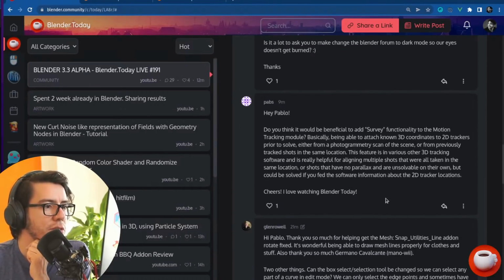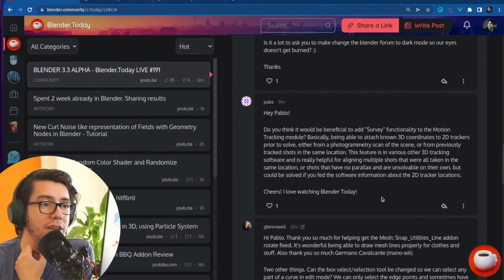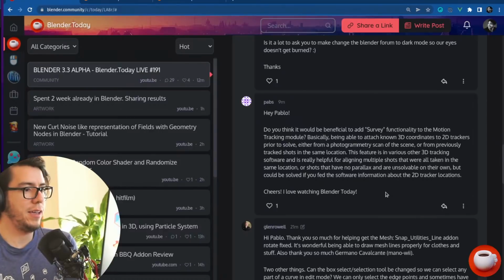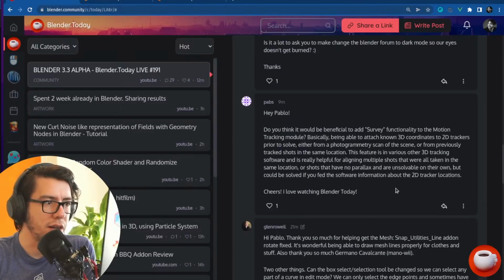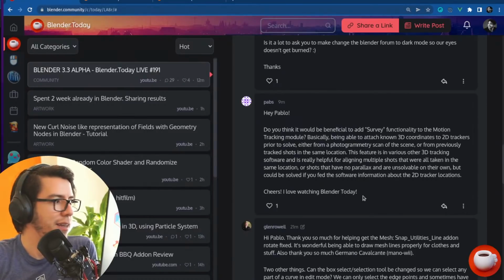Hey Pablo, do you think it would be beneficial to add a survey functionality to the motion tracking module? Basically, being able to attach known 3D coordinates to 2D trackers prior to solve, either from a photogrammetry scan of the scene or from a previously tracked shot in the same location. This feature is in various other 3D tracking software and it's really helpful for aligning multiple shots that were all taken in the same location.